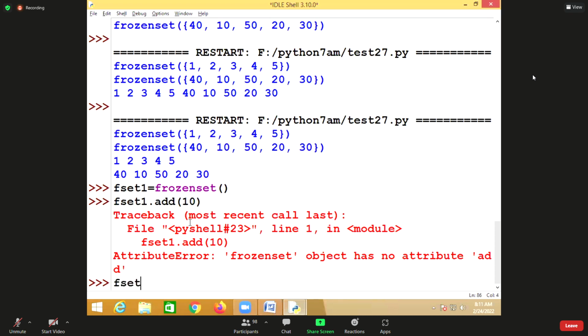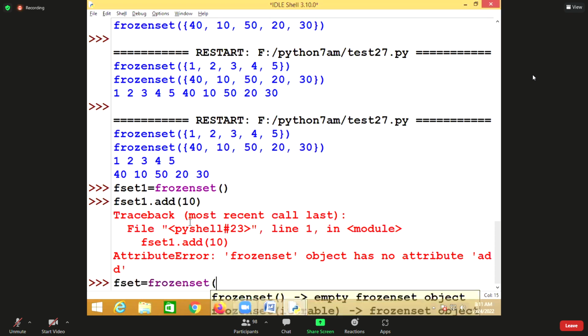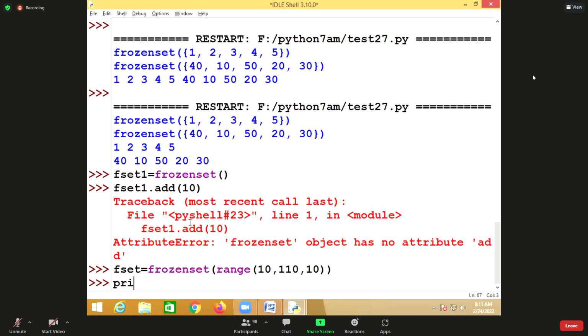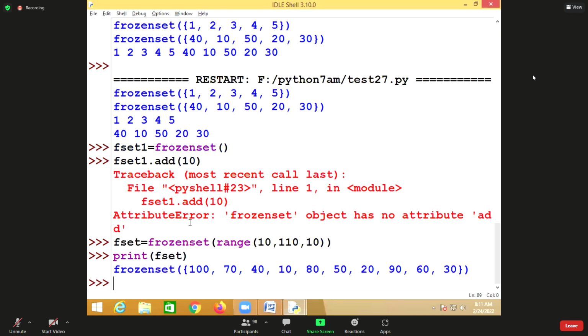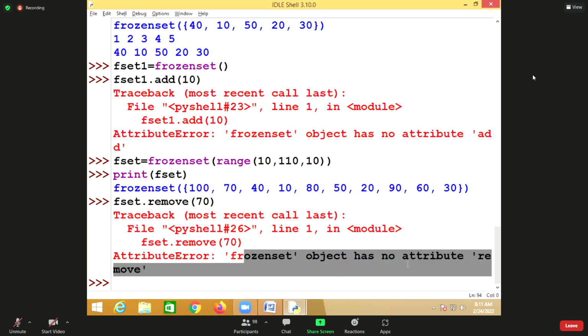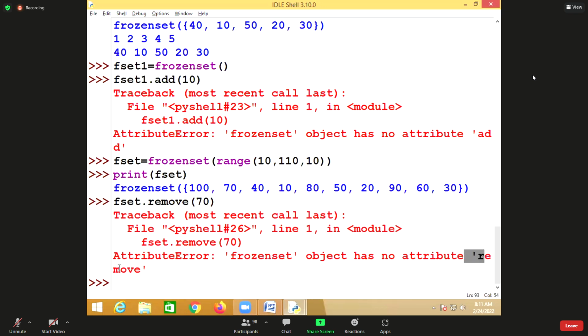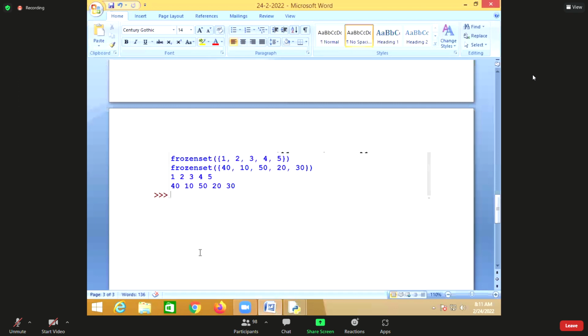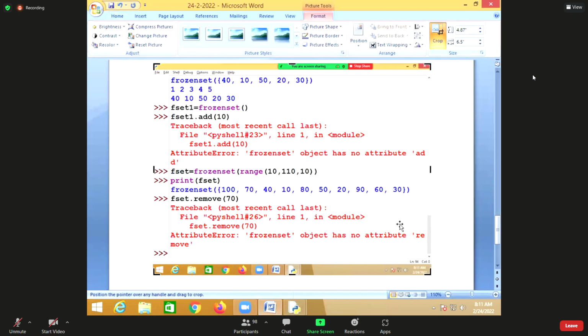Because frozen set is immutable. I create a frozen set with 10 values. This is a frozen set. Can I remove a value from this? No. If I say remove 70, then immediately it gives an error, saying that the frozenset object has no attribute called remove. Because frozen set is immutable. Okay. So yes, but the only usage is representing nested sets.